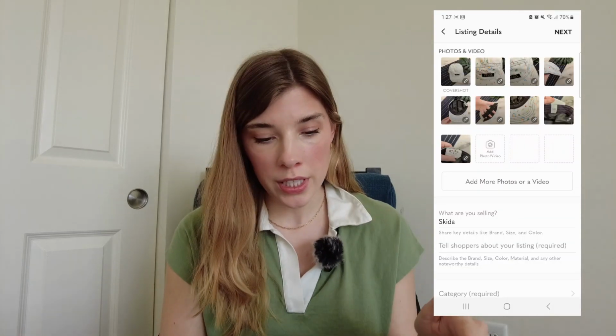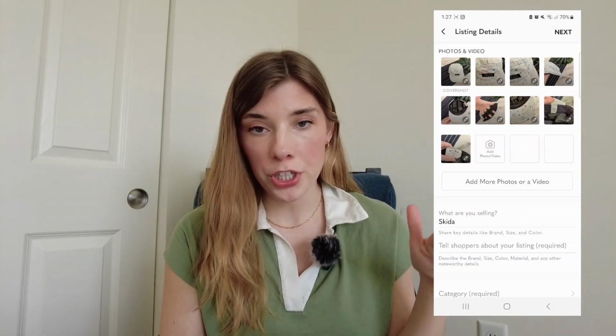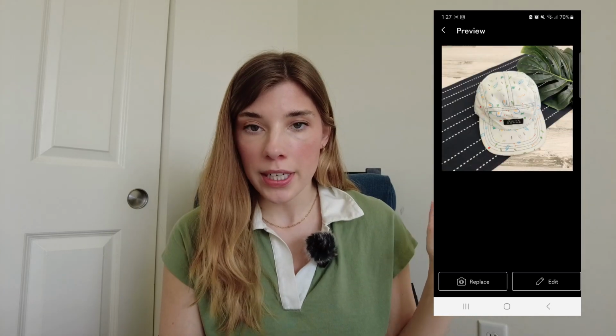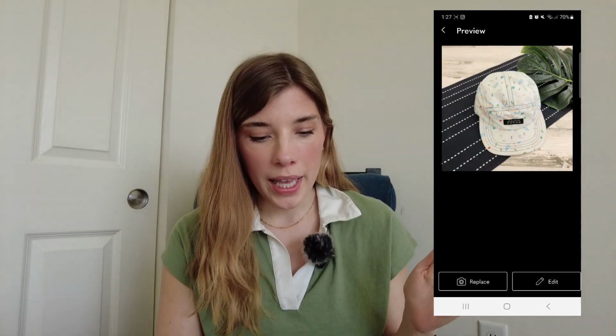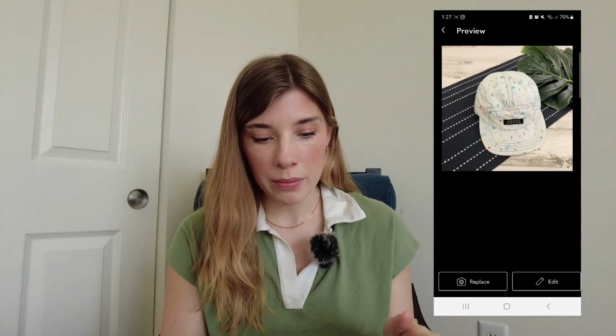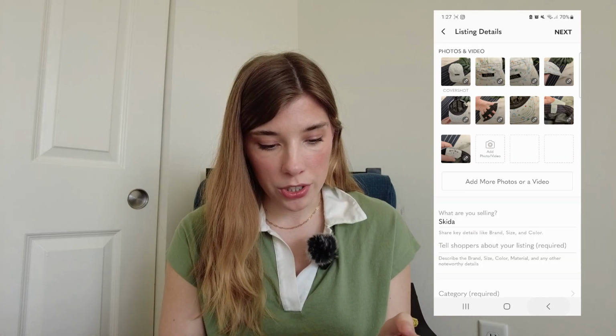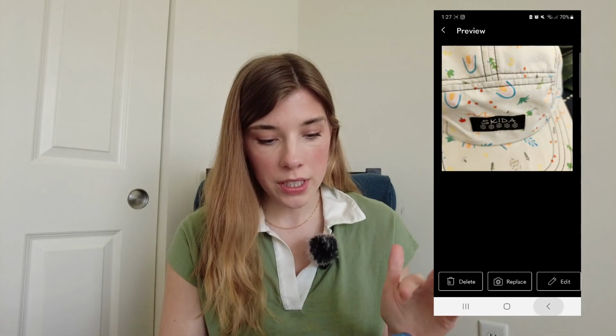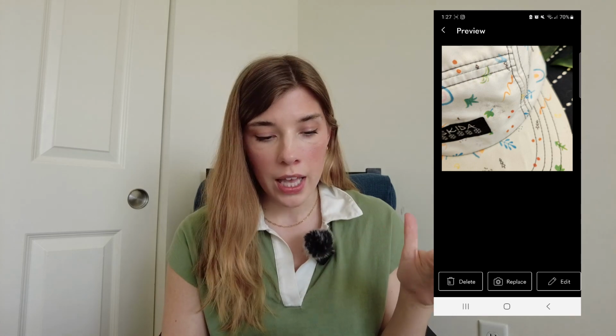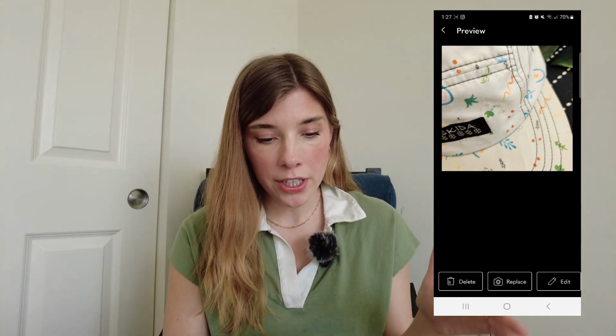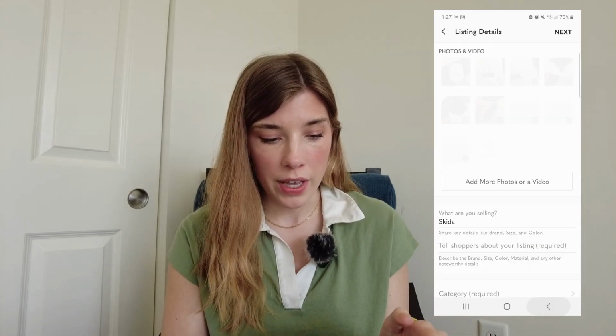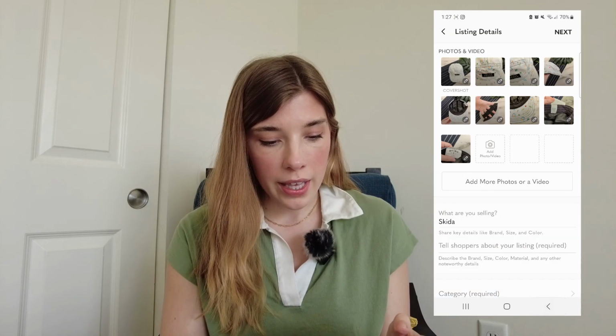Okay, so what I'm going to do is I am listing this hat. I already put the photos in here. What you want to do is make sure your first photo is a really nice cover shot of the whole item. This is a hat that I am listing, and I'm going to show you just some of the close-ups that I have. As you can see, it has a little bit of some marks on here, so I made sure to get photos of that as well.